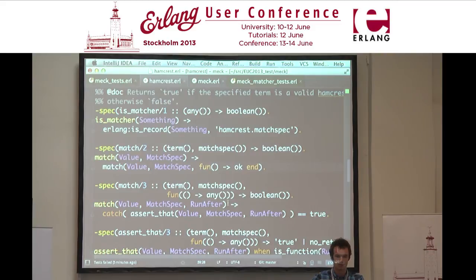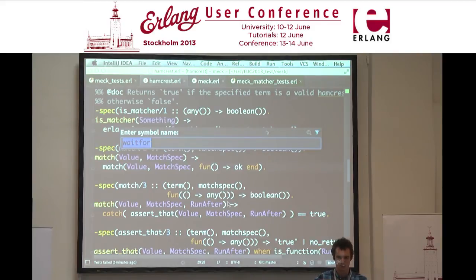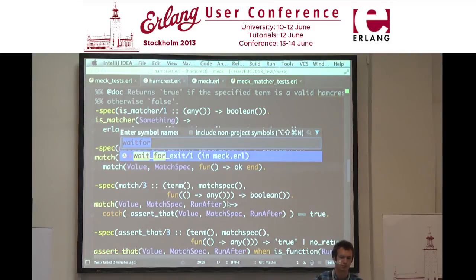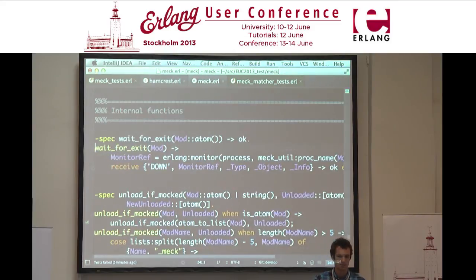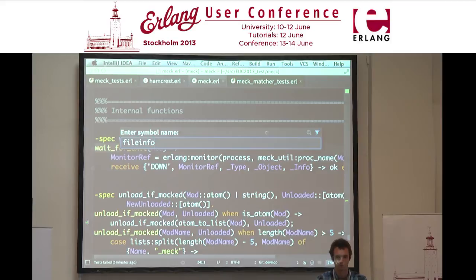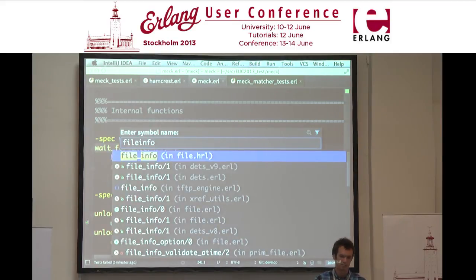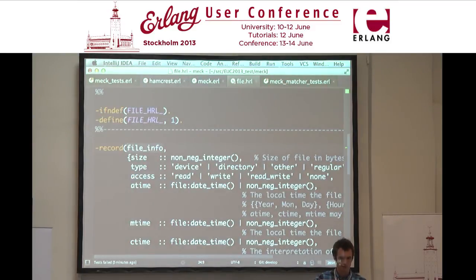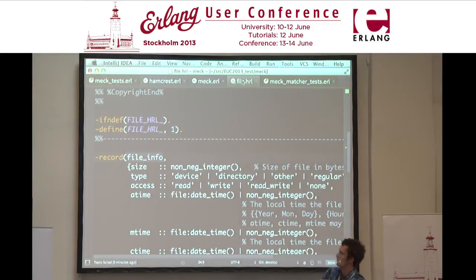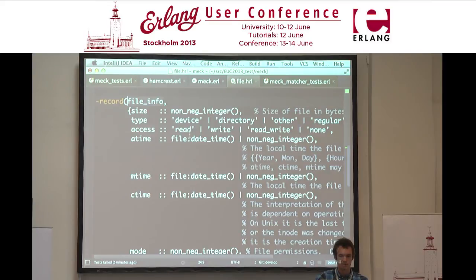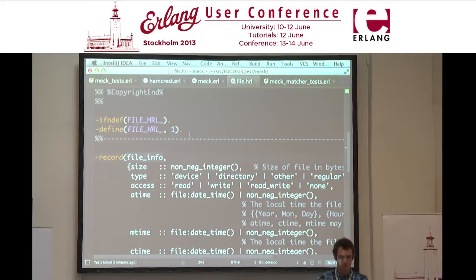Also you can navigate through all symbols, not only your code, but also the SDK, the Erlang SDK code. So with the command I would like to enter the symbol wait_for. Its function exists, wait_for_exists in a module, so I can easily navigate to this function. Also, you can find the record info from standard sources. Okay, this is what I expected to see. This is a standard library. You just saw it, it's a little bit different color on the tab on the top. So you can see all usages of this record.